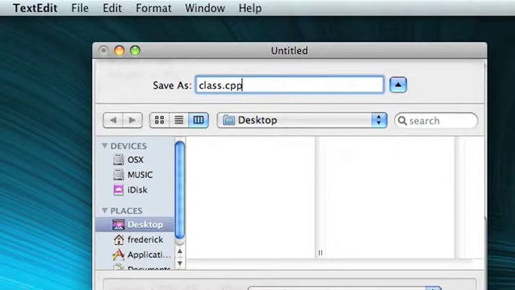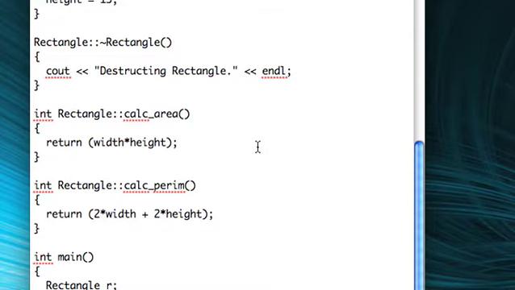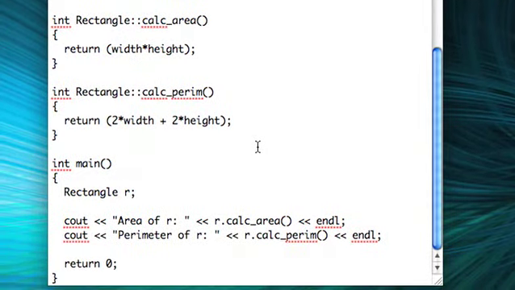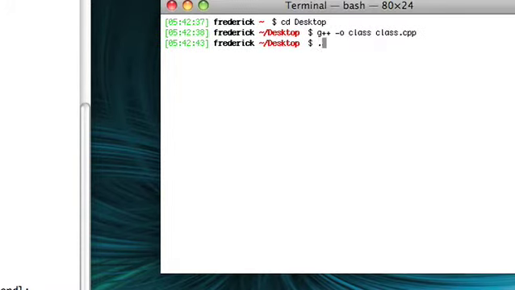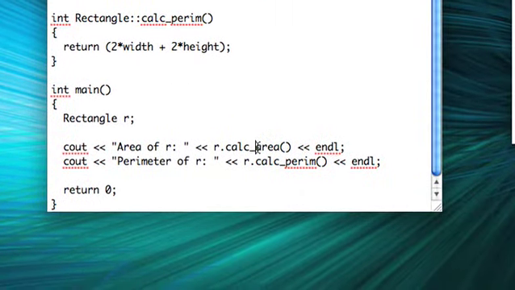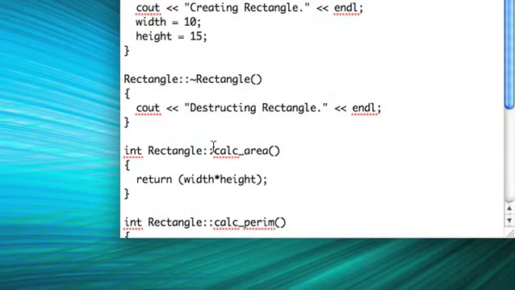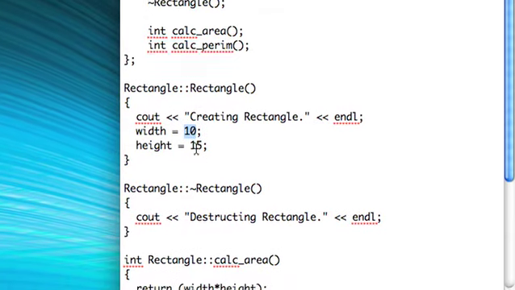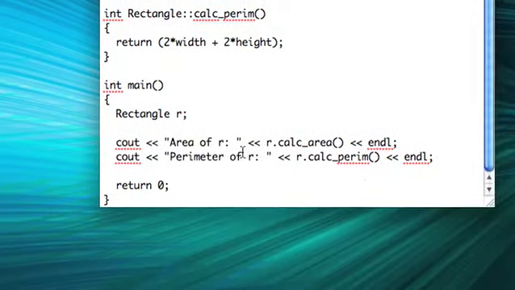Let's save this out, Class.cpp. Let's compile. Alright, no errors. And let's give it a run. So now what are we expecting here? We're expecting an area of a rectangle with default values. And you notice we didn't change the width or height of this rectangle. Its default values are a width of 10 and a height of 15. So its area should be 150. So that should be our area.